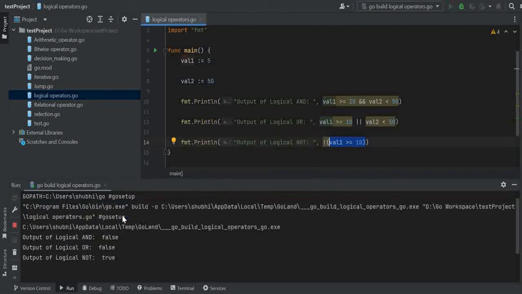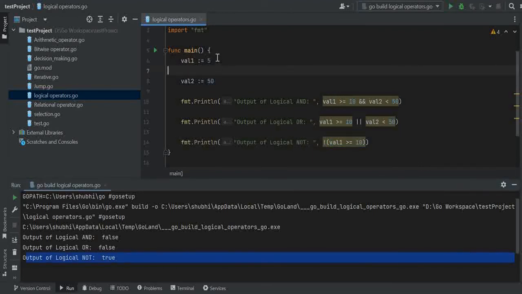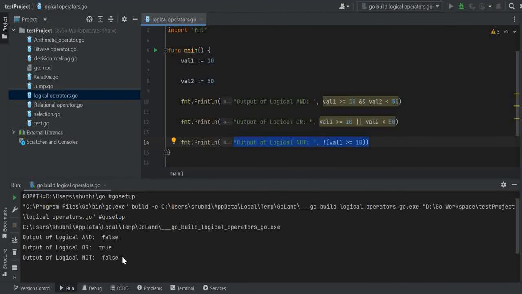So the code is here. Output of logical NOT is true. Suppose I make the value of val1 10. Now the condition will become valid. This condition will be true, but the output of this statement would be false because of this NOT operator. So here the output of logical NOT is false.